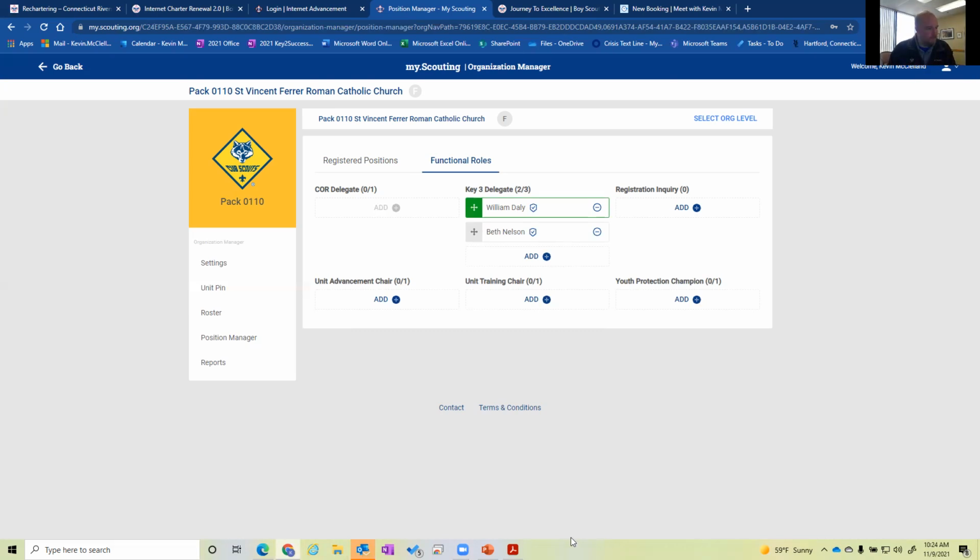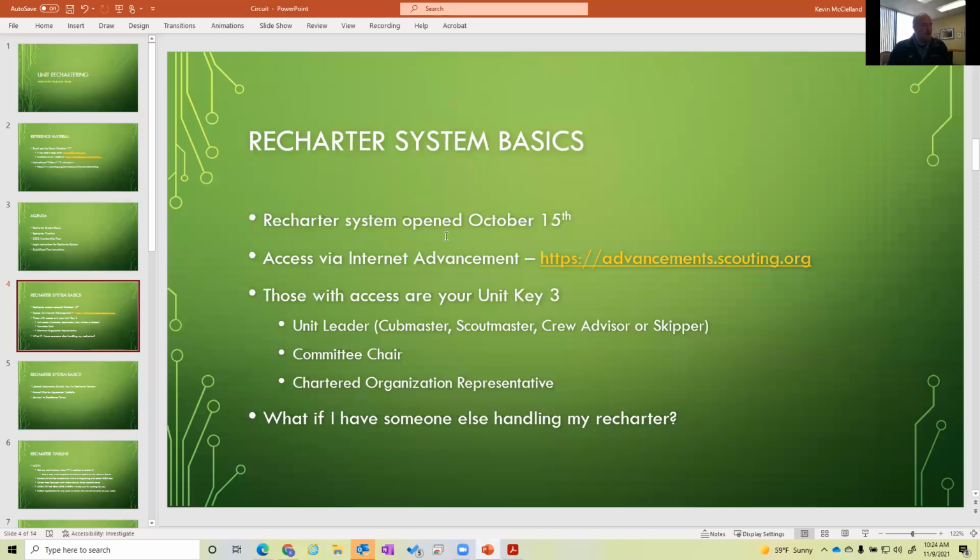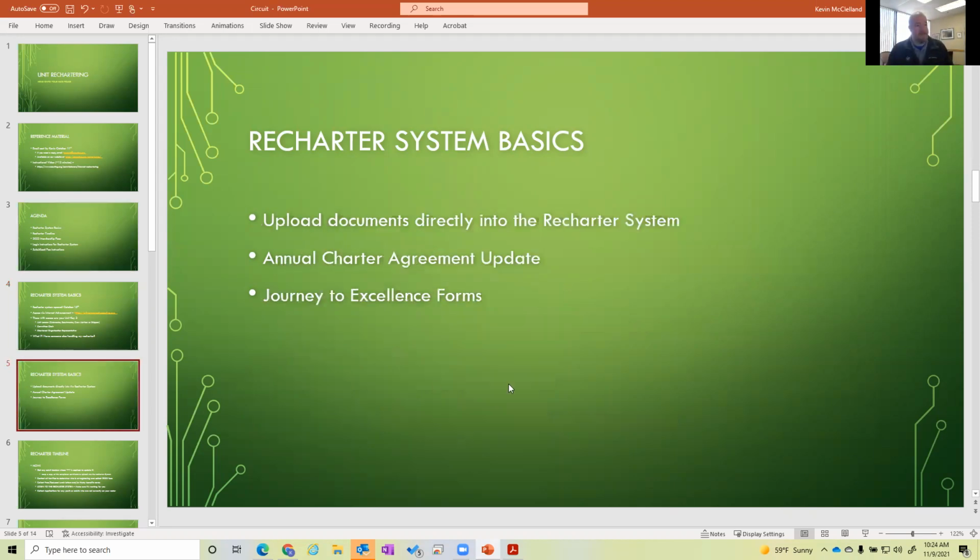So with that, let's go back to PowerPoint. So like I said, you're going to access it via internet advancement. The key 3 is who has it. You can assign the key 3 delegate role. Page 2 of this. So one of the neat things about this year's system is, in years past, if you collected a bunch of new applications, then you had to turn those in paper form along with all of your signed documents, along with your payment. This can all be handled electronically now with the new system, which is really nice.